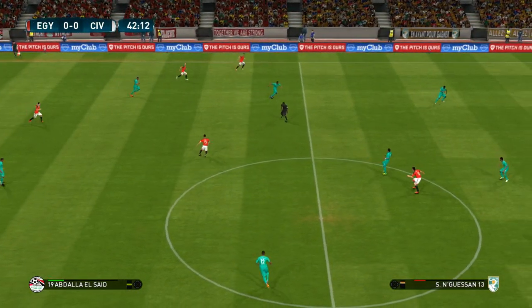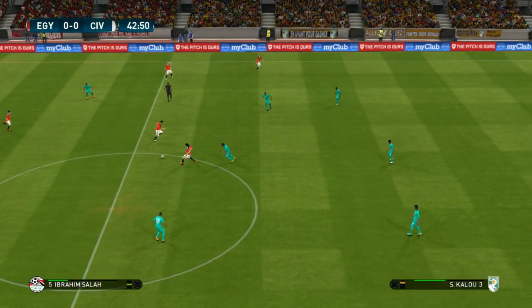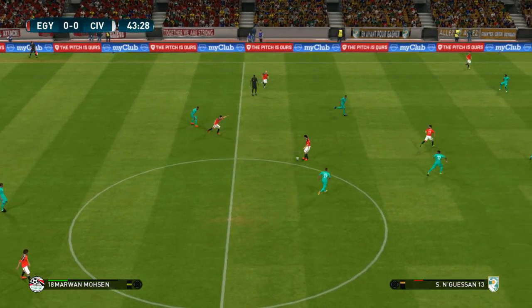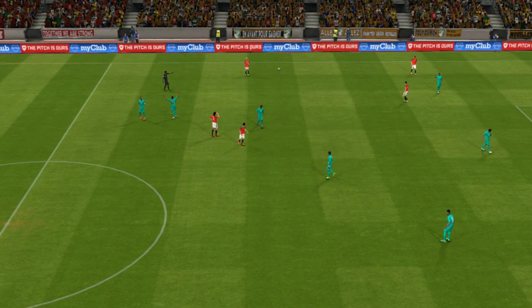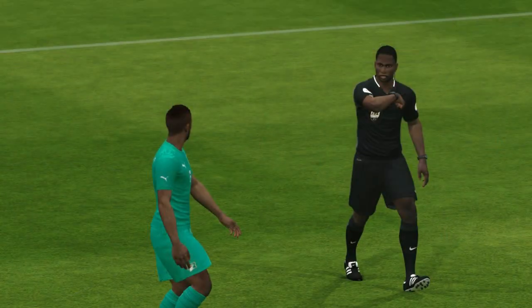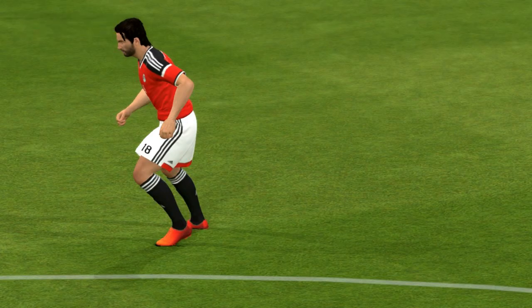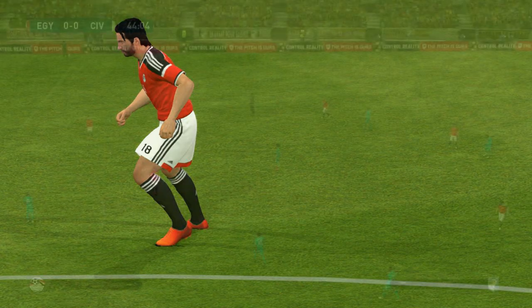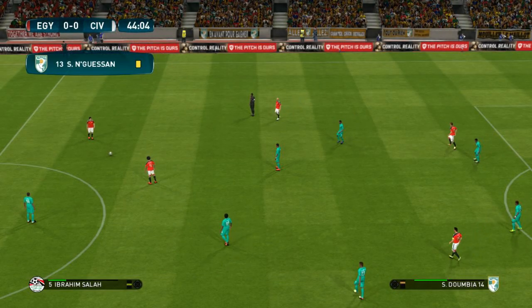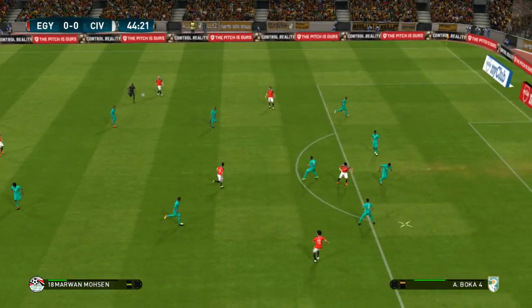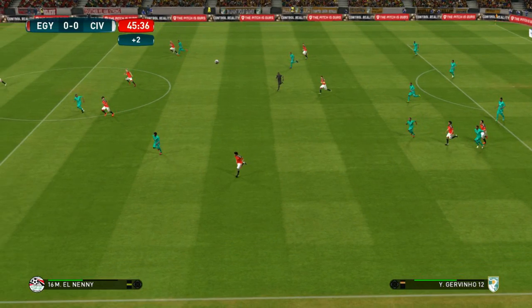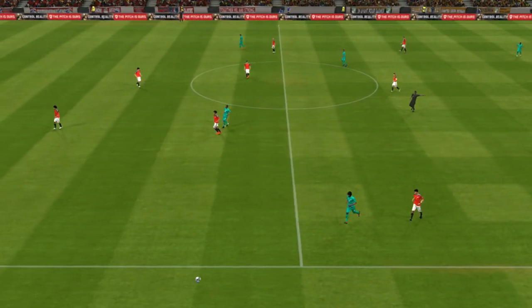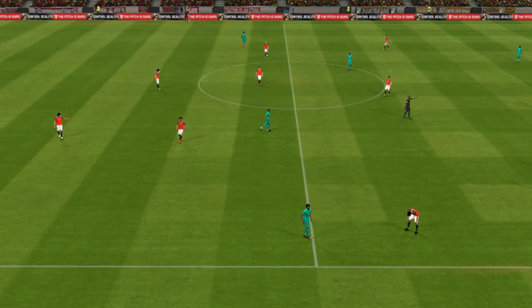Tries to get it forward quickly. Not played the ball, that's a foul. And the referee has shown him a yellow card. He can get that clear. Ball is over the line.